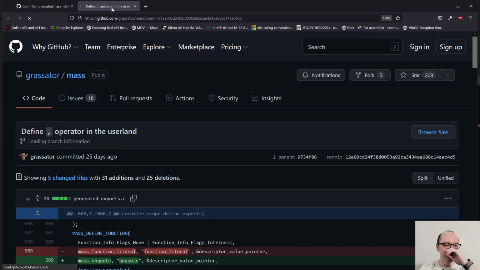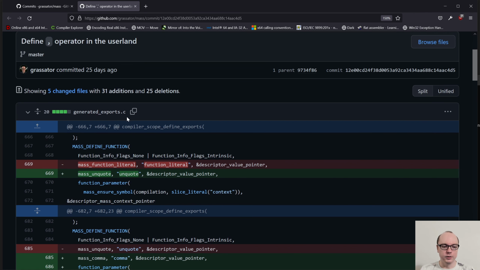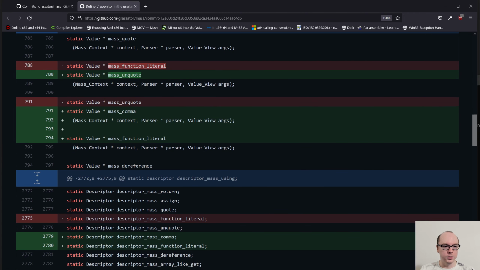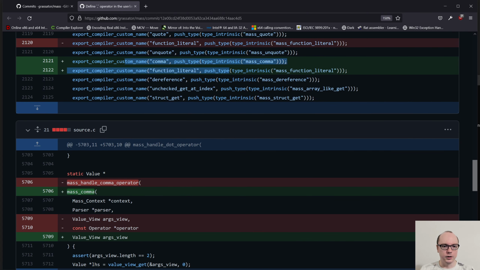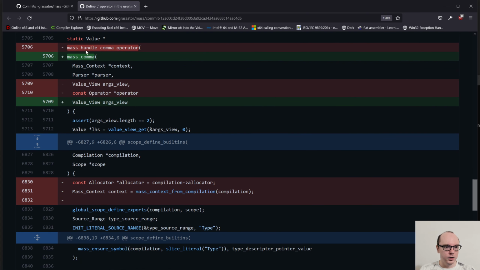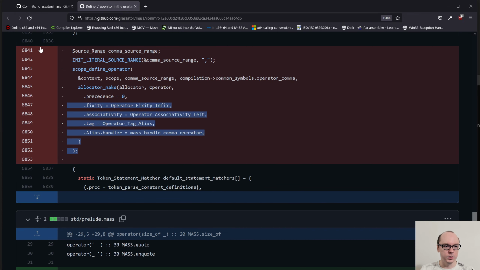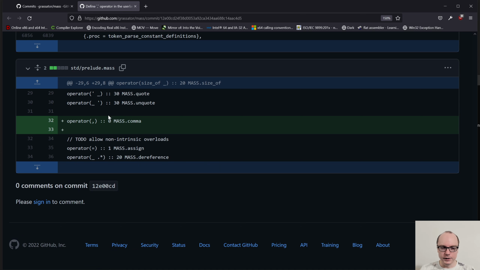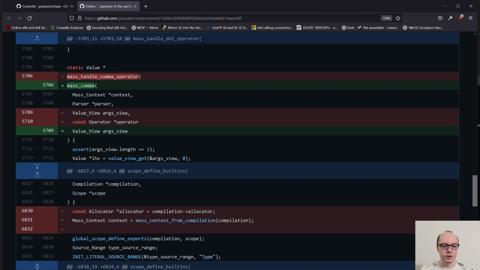This one is a bit interesting. I thought it would be neat if the comma was actually defined in userland, and this is just some metaprogramming definitions. I added a comma in here, and now it is just a regular operator, and we don't need to define it in the compiler as well. I think it is similar to something like return, which we saw already, and I think it turned out pretty good.